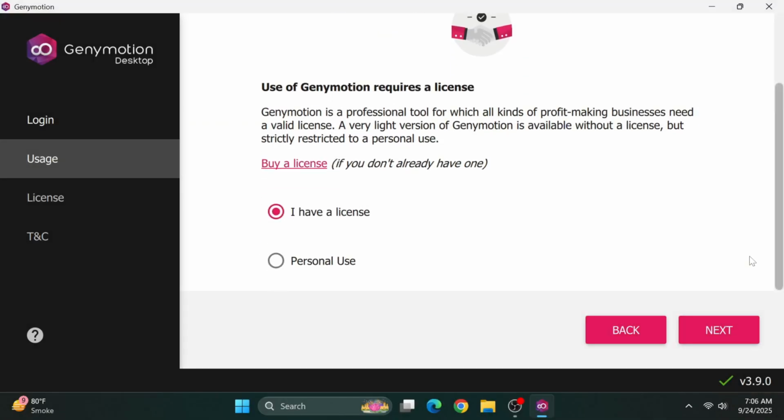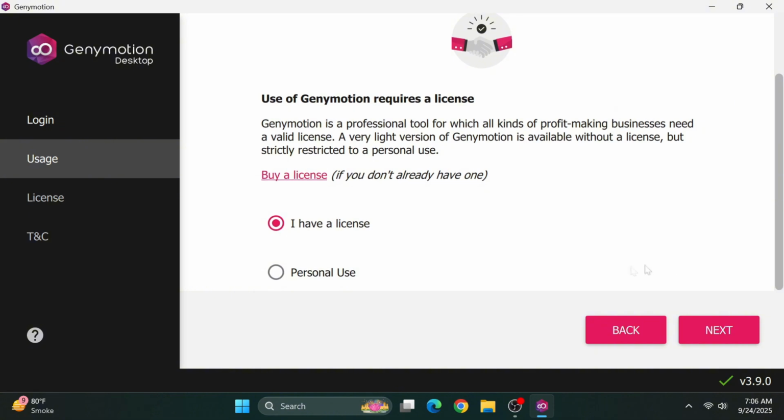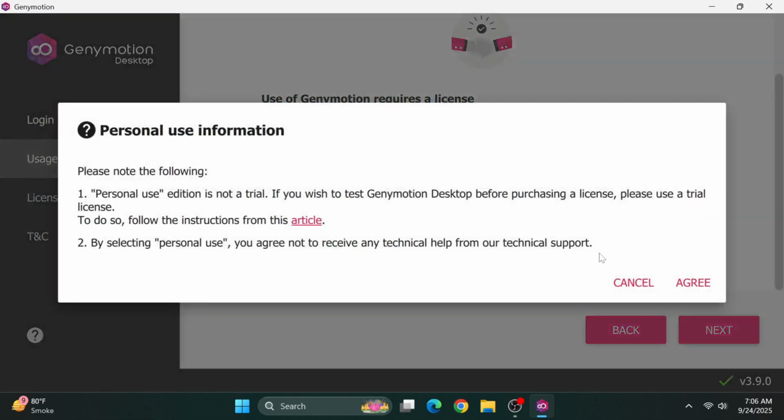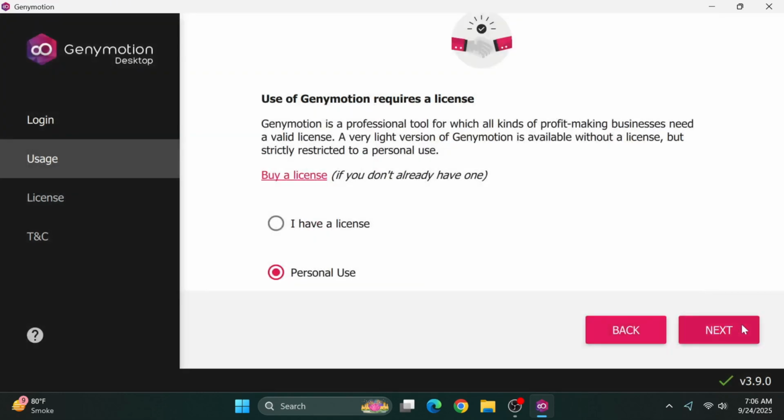Next, you'll see licensing options. If you purchased a commercial license, select I have a license. For most users following this tutorial, click Personal Use and agree to the terms and conditions to proceed.